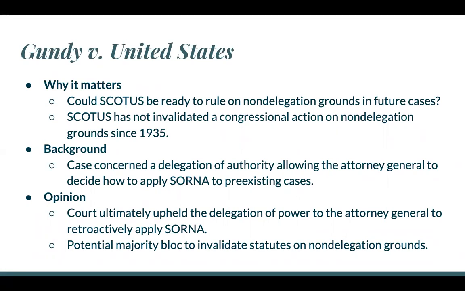The court ultimately ruled 5-3 to uphold the delegation of power to the Attorney General in SORNA, and in the opinion, Justice Kagan wrote that the delegation was constitutional because Congress set out an intelligible principle for the Attorney General to follow while executing the law. But Justice Kavanaugh had not yet joined the court and didn't cast a vote. Justice Alito issued a concurring opinion signaling that he would be willing to reconsider the non-delegation doctrine in future cases, and Justices Roberts, Thomas, and Gorsuch dissented.